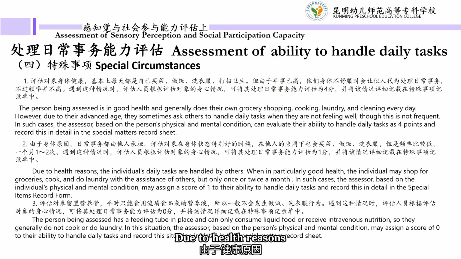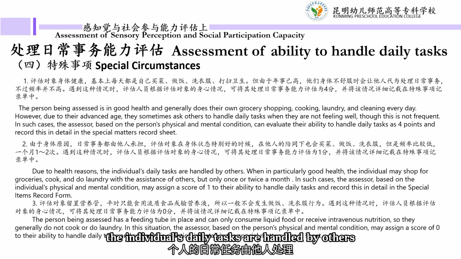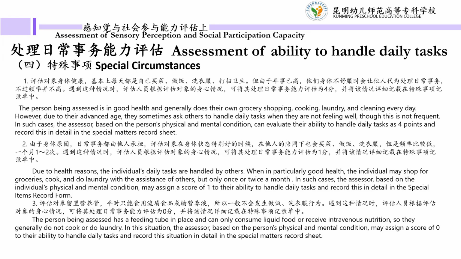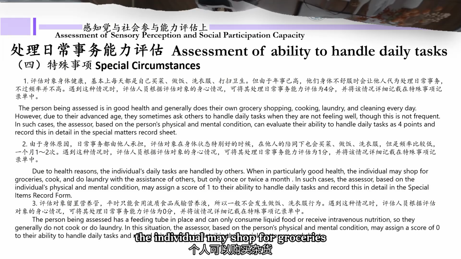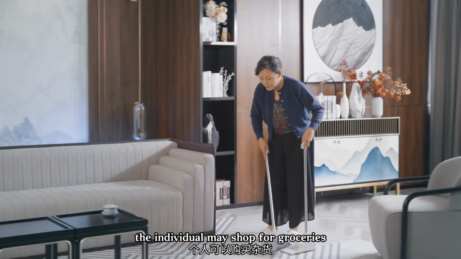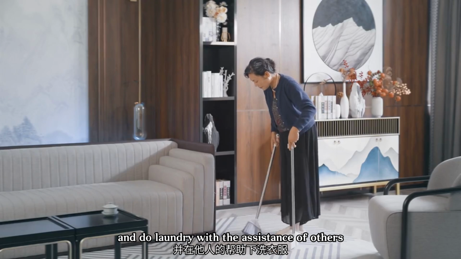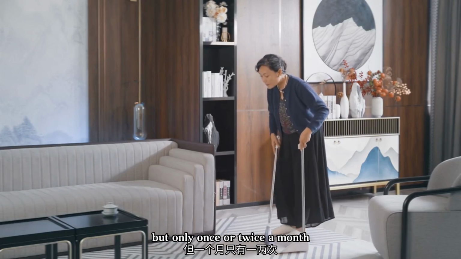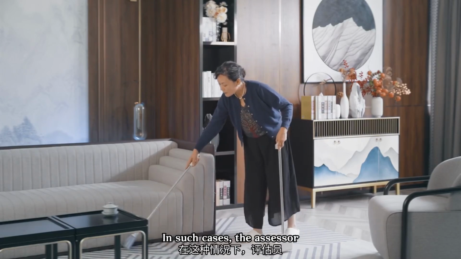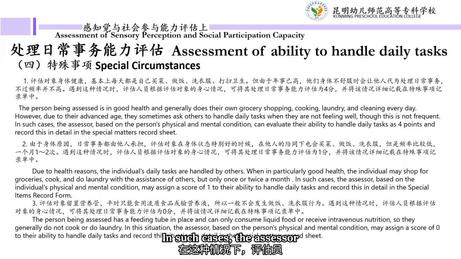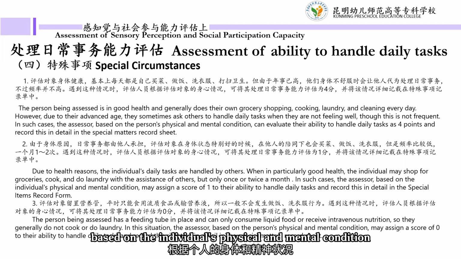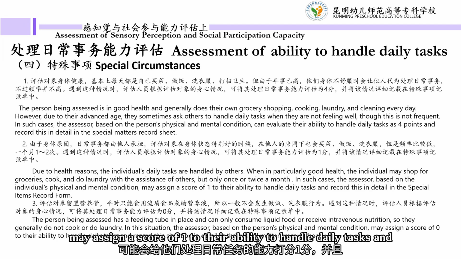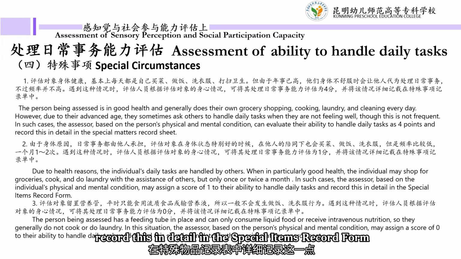Second, due to health reasons, the individual's daily tasks are handled by others. When in particularly good health, the individual may shop for groceries, cook, and do laundry with the assistance of others, but only once or twice a month. In such cases, the assessor, based on the individual's physical and mental condition, may assign a score of 1 to their ability to handle daily tasks and record this in detail in the special items record form.